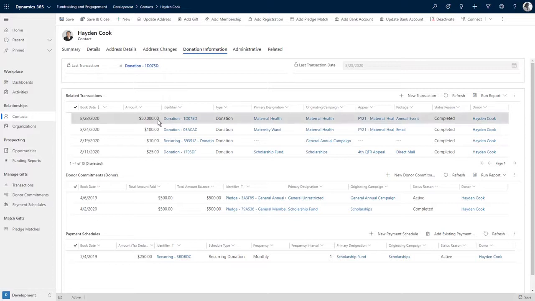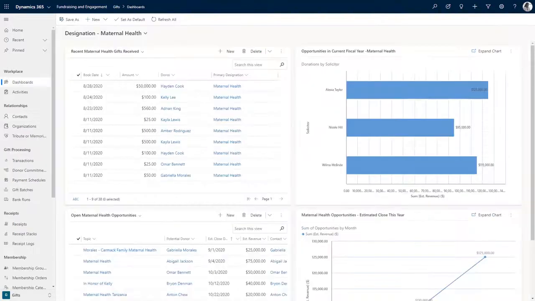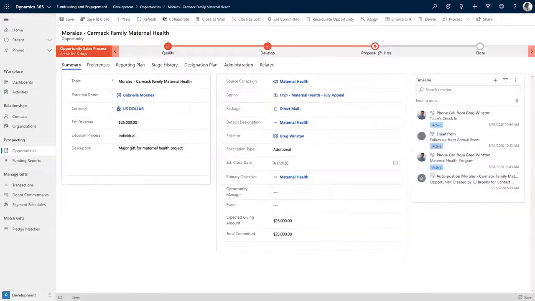She notices that this major gift is designated for maternal health, which is good news since it's one of her organization's highest priorities. From the Maternal Health Designation dashboard, Alexia can track fundraising history and open opportunities. There's one opportunity in particular she'd like an update on, so she drills into that opportunity for a closer look.